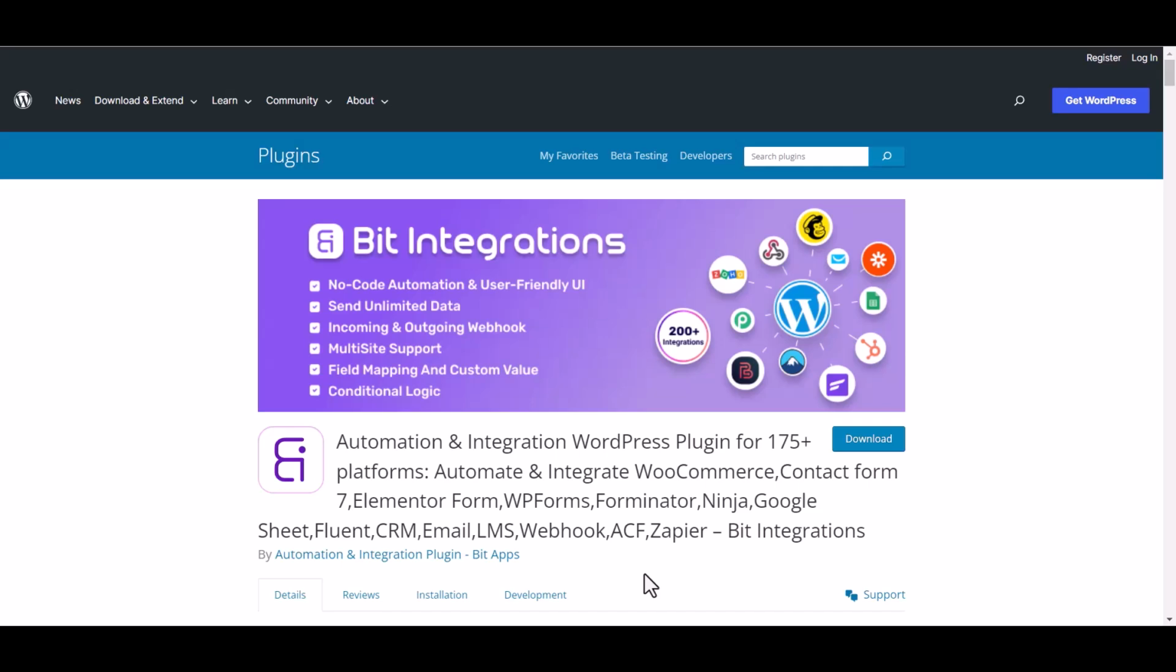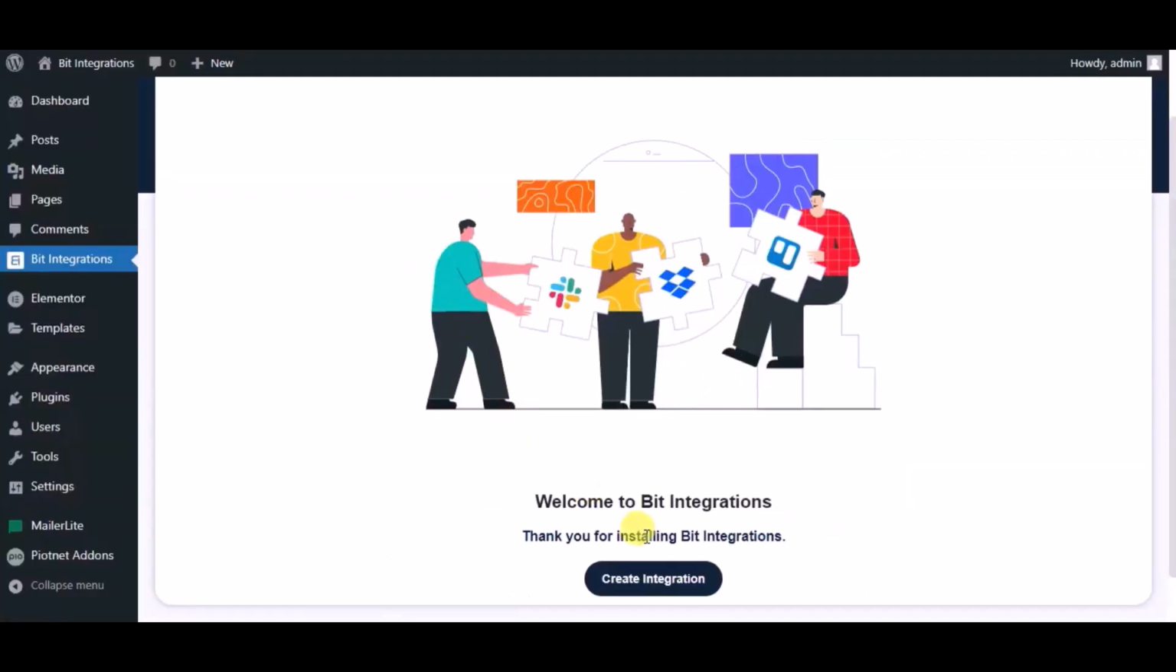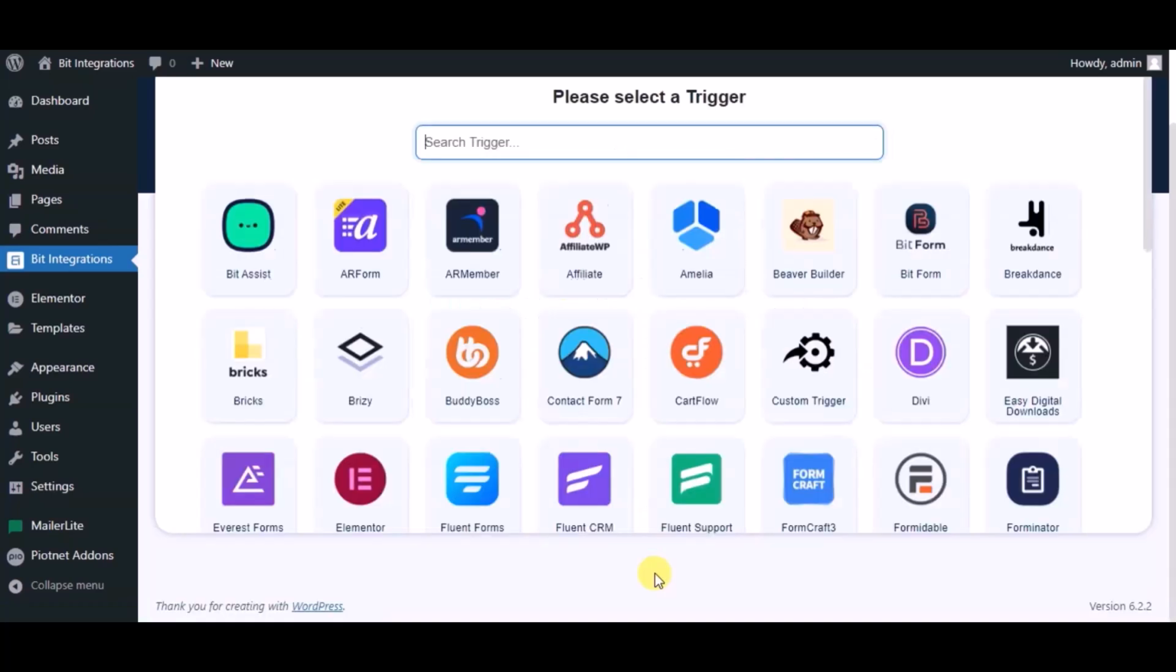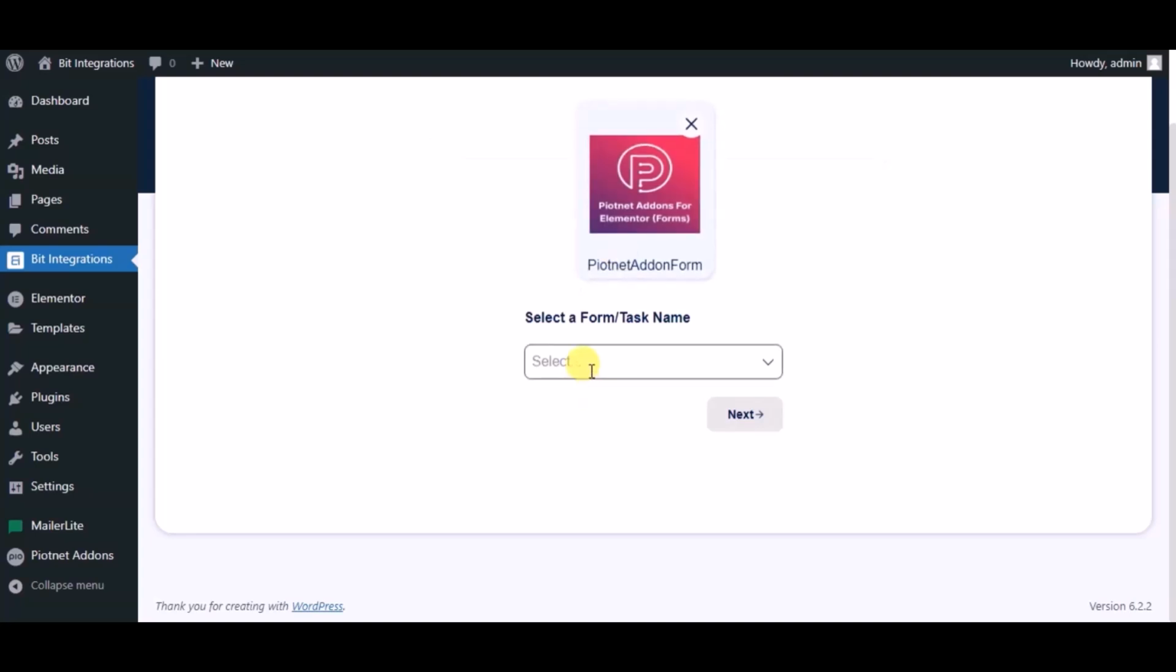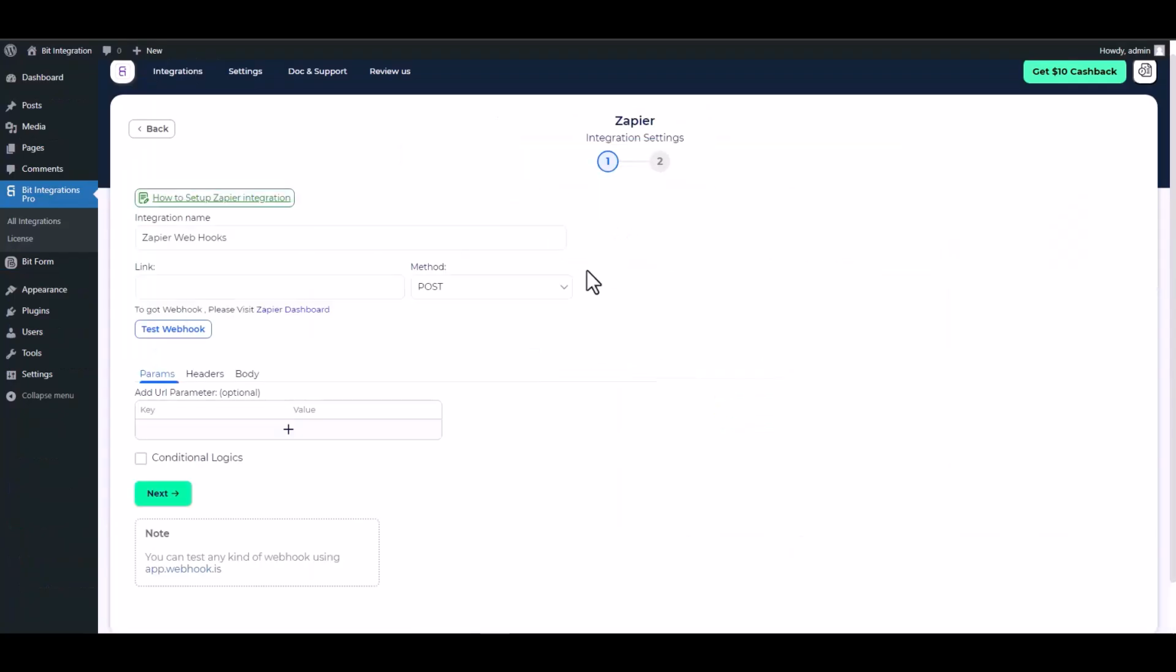I am utilizing the Bit Integrations plugin to establish a connection between these two platforms. Let's go to Bit Integration Dashboard. Now click Create Integration. Now search for trigger, which is Piotnet Addons form. Select a form. Click on Next. Search and select an action Zapier.